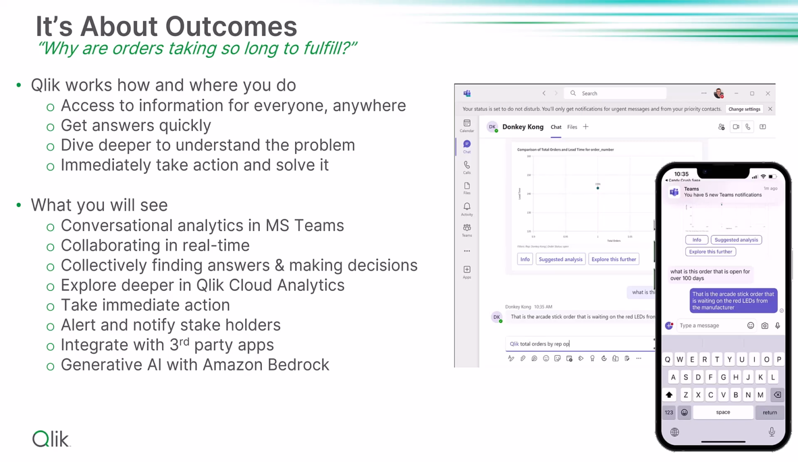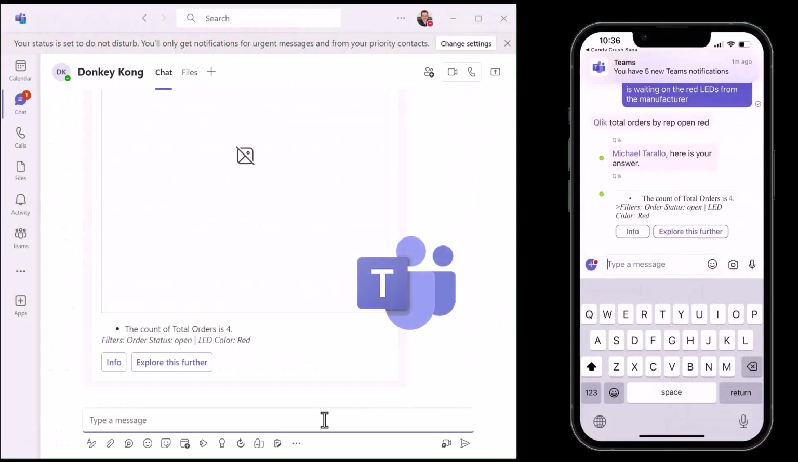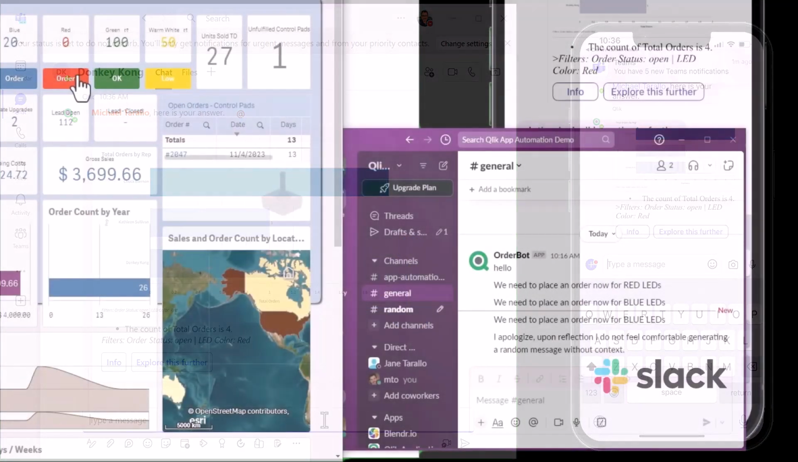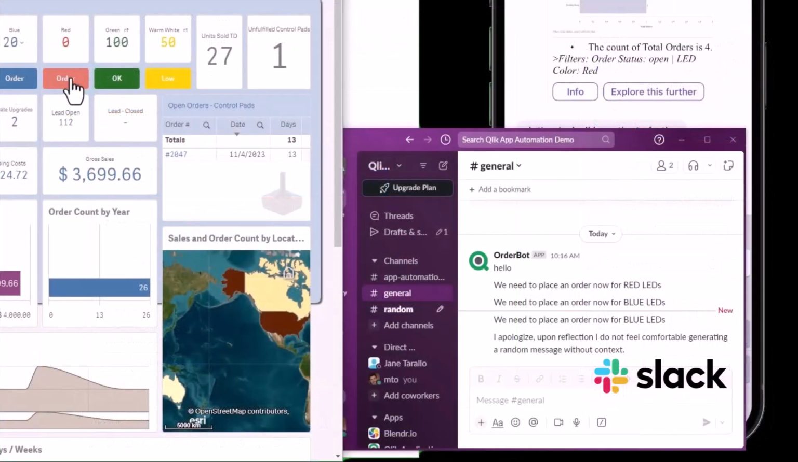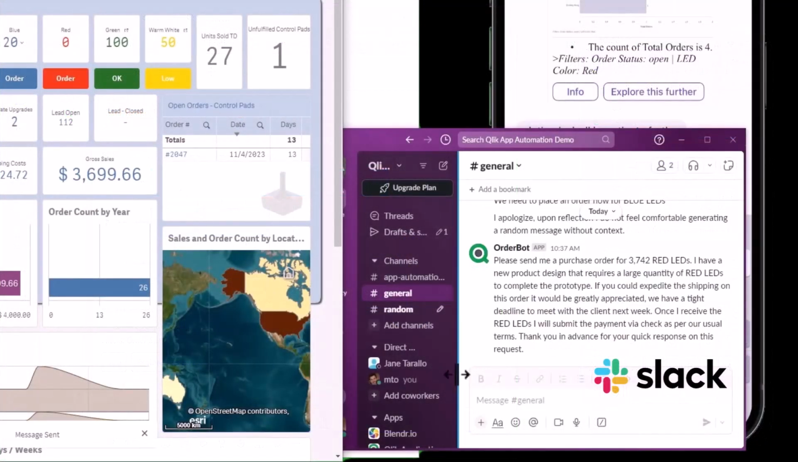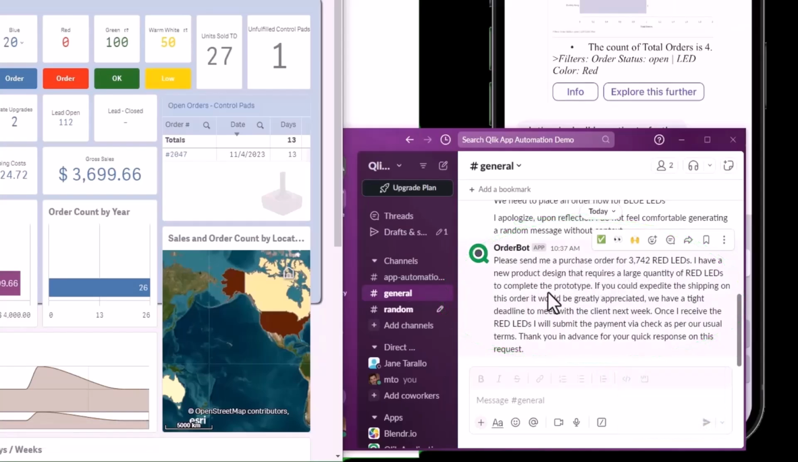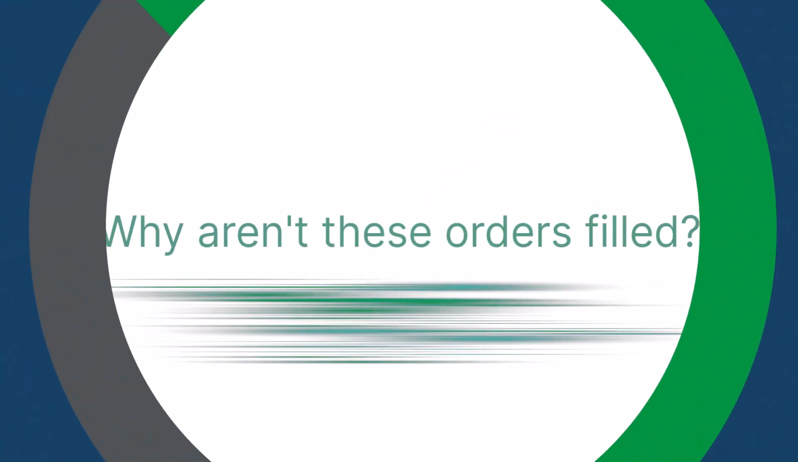You will see how Click works where and how you work, whether you are on a computer or a mobile device. You will see how I use AI and conversational analytics to collaborate in real time with my colleagues to get the context to help me explore my business problem further, and how I can take action on my findings immediately by notifying and integrating with my valued partners, all from one platform. I even use a little generative AI with Amazon Bedrock as a fun example to show you the art of the possible. Let's jump right in.